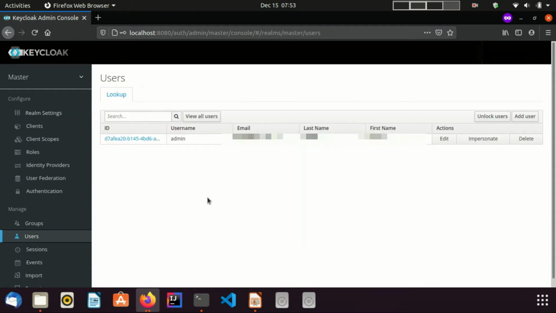By clicking View All Users screen, you can see all the users created in a particular realm. In this case, there exists only a single user. By clicking Edit, we can change details of the user. By clicking Add User, you can create a new user. Now I am going to create a new user.